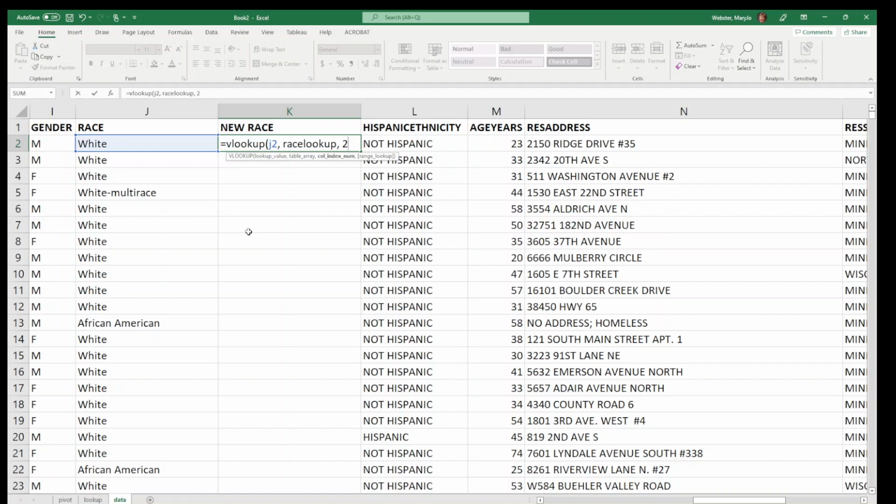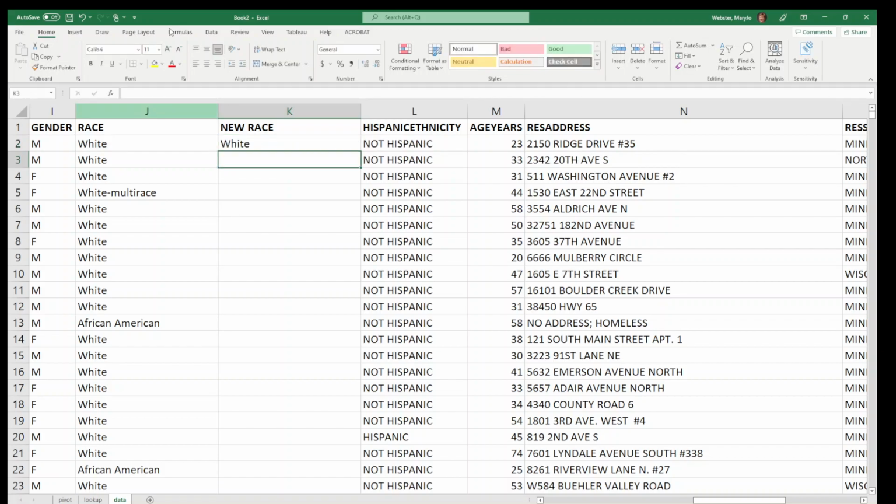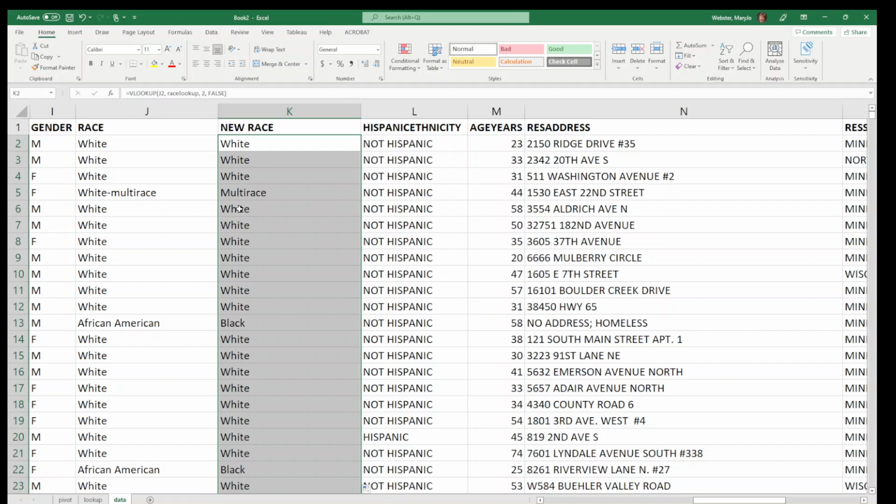Again, it just happens to be the second column. You could pull something from a lookup table that has 3, 4, 5, 6, 10, 100 columns if you want. You'll see most of the time you're not doing that. And then we'll say false, we want an exact match. And there is our new race added to our data and cleaned up.